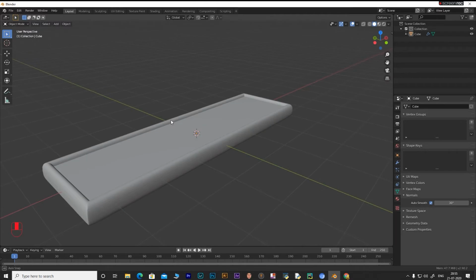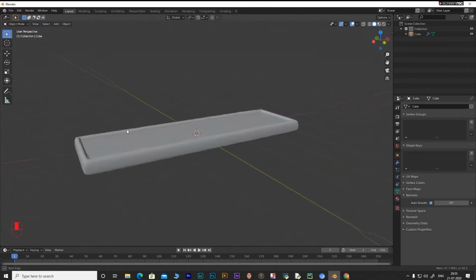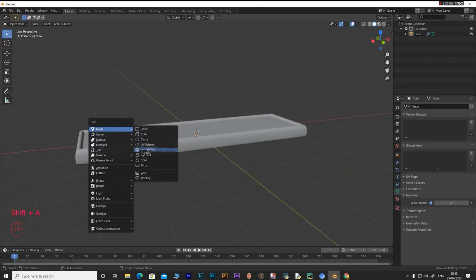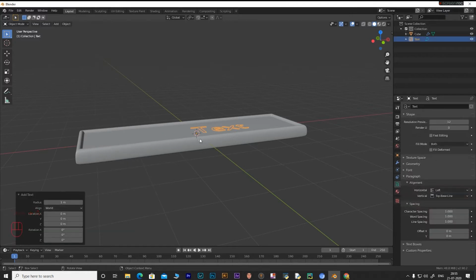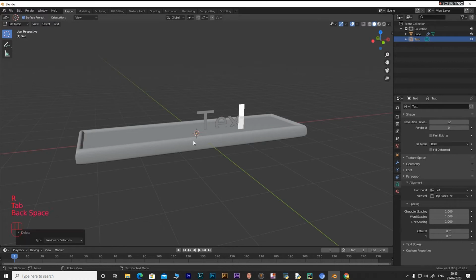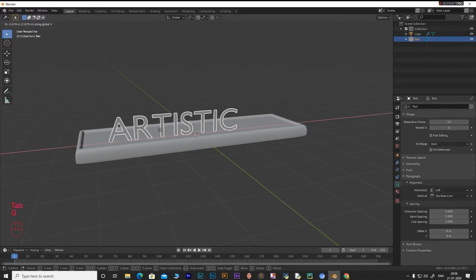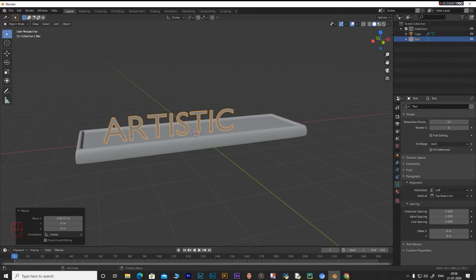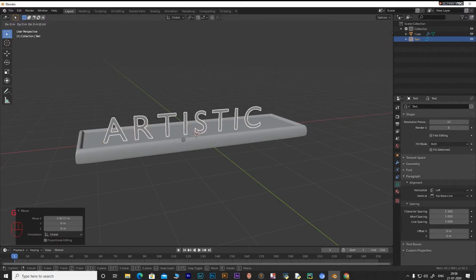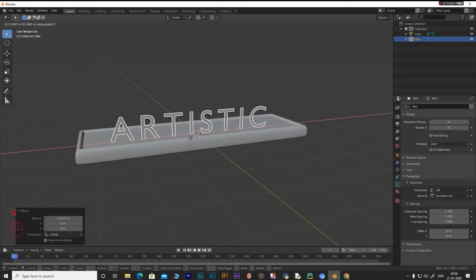Now let's work on the text. Right click and then select text. Once you have the text, press R, X and 90 to rotate it on the X axis by 90. Tab into edit mode, delete the text and type in the text that you want. I'm typing here Artistic. Now tab out of edit mode, press G, X and position the text where you need. You can go to the character spacing tab and increase the spacing. I'm increasing it to 1.3 or 1.2 here.